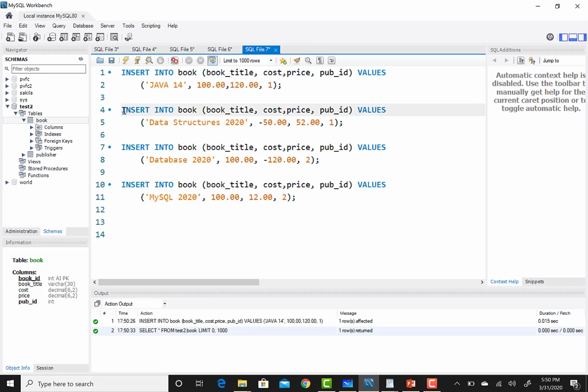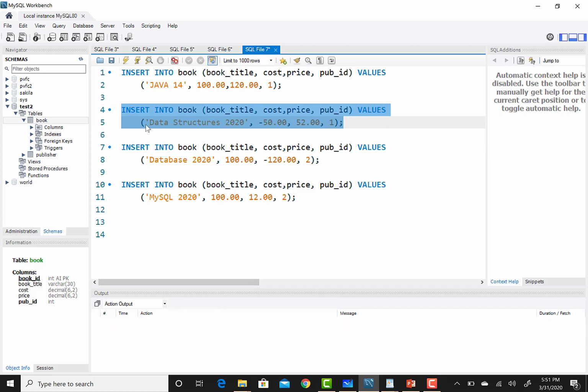Now I want to insert the second row into my table. By looking at this one, you can see that I have book title, that is data structures 2020. Cost, by mistake, I put minus. Cost is less than price. Yes, I have this condition that price is greater than cost, but what is the problem here? That is the minus, and it should not let me insert this value in my table. And again, pub ID is 1. So let me highlight this line, guys, clear here, and execute this line.